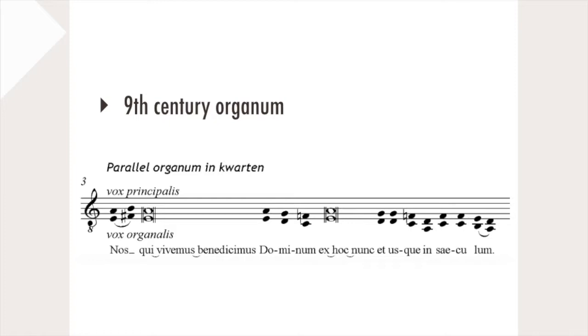Nos vivimus benedicimus Dominum, ex hoc nunc et usque in saeculum.